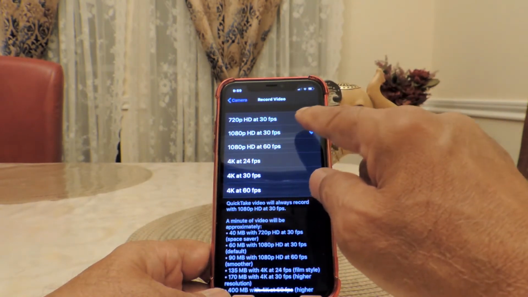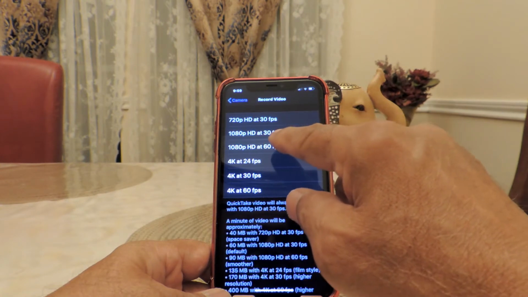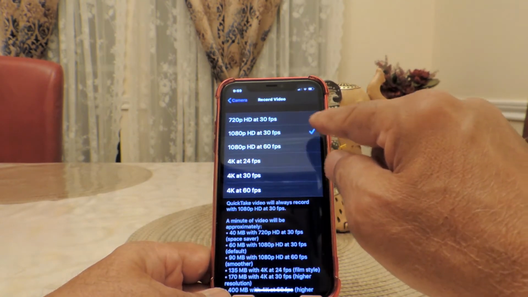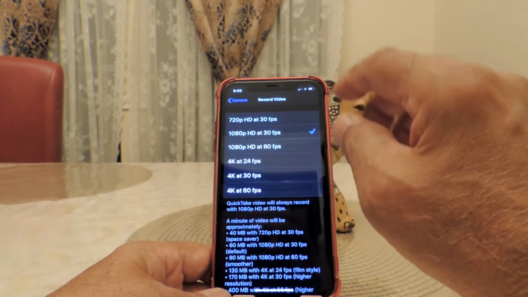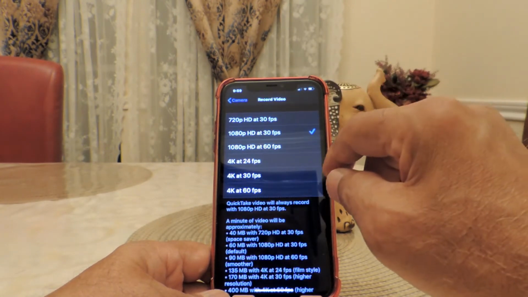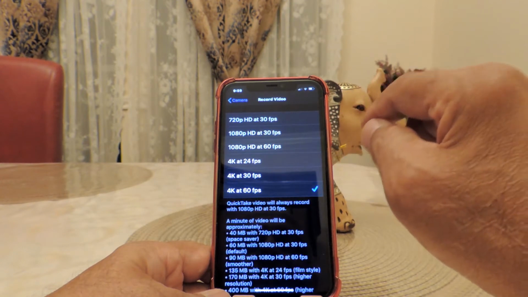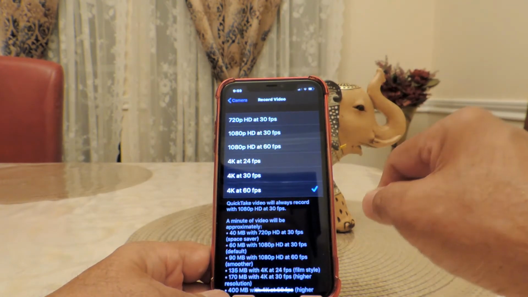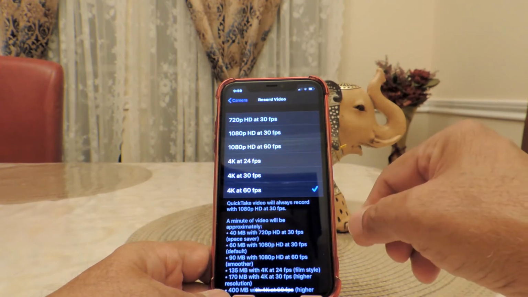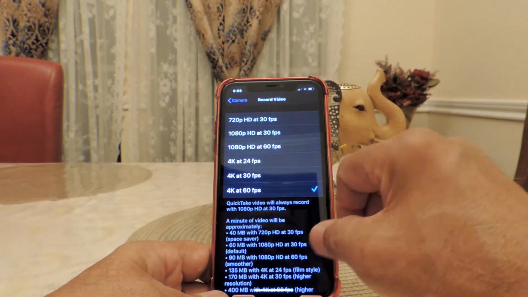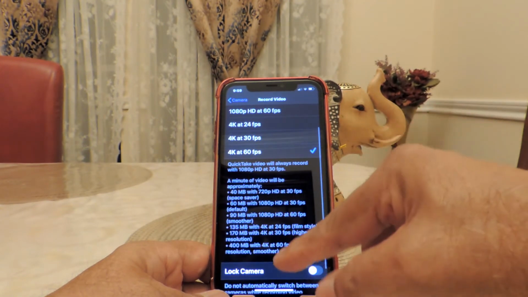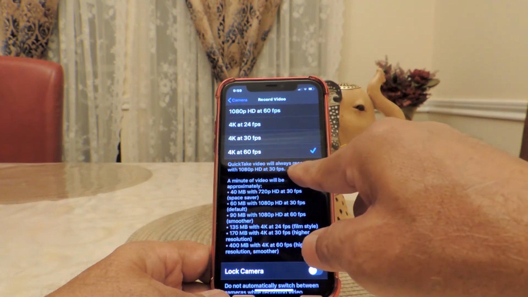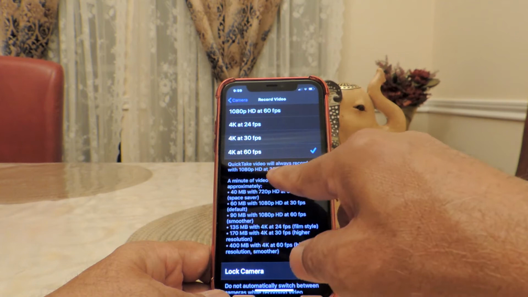See, the video will be recorded at 1080p HD at 30 frames per second. That's the default, and it's better to leave it at that. But if I select, say, 4K at 60 frames per second, it will take more space on my hard drive, on my storage. And it shows you that with 4K at 60 frames per second, quick take video will always record with 1080p HD at 30 FPS.